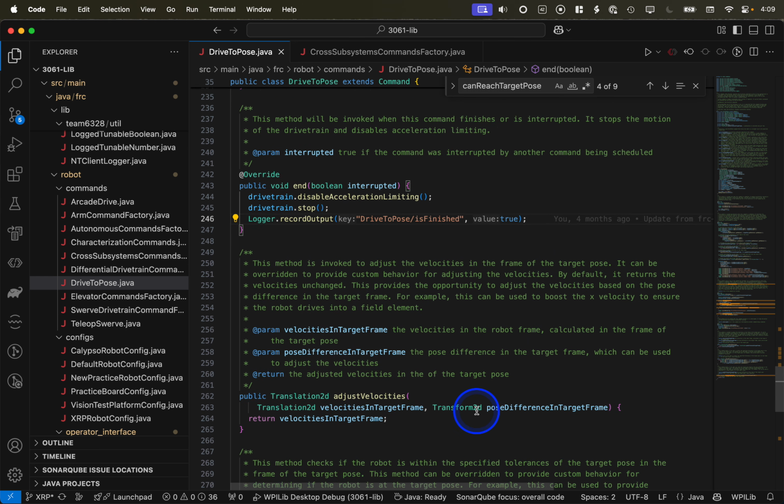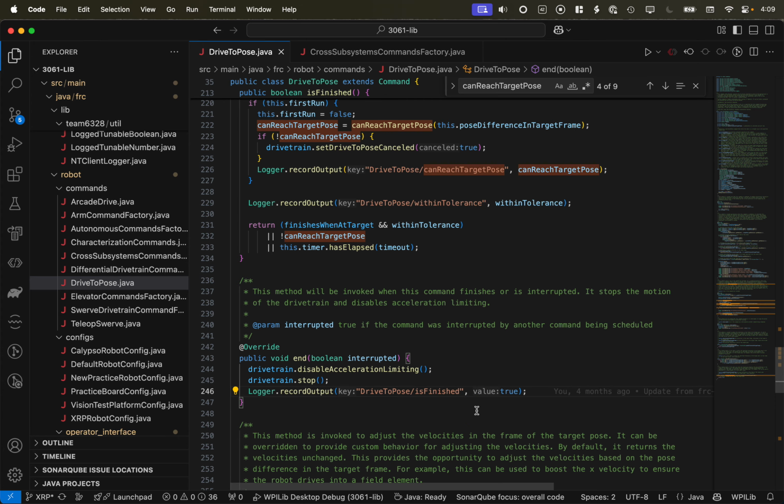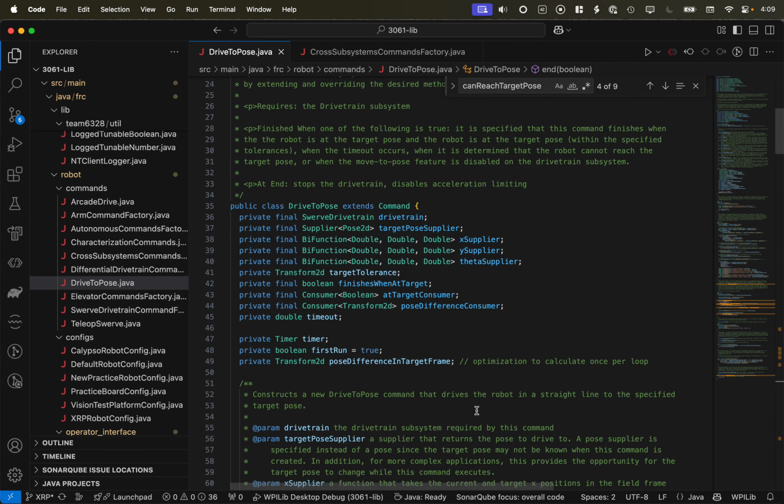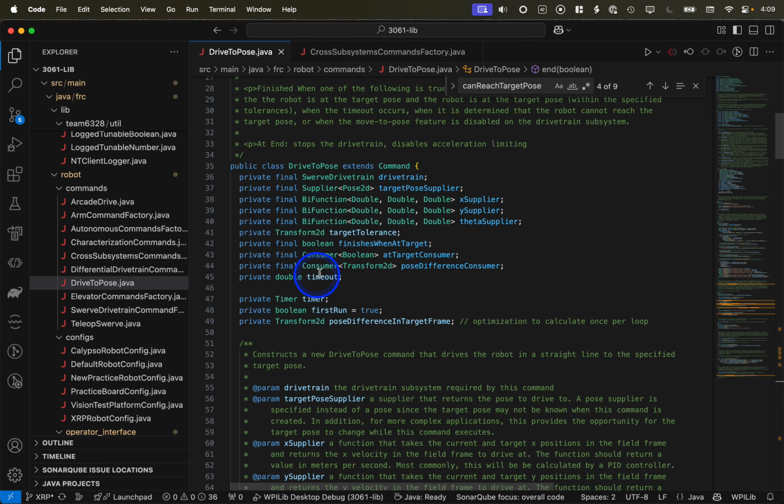And these are the three methods that can be overridden in a subclass. What makes DriveToPose so powerful is that there's a number of suppliers and consumers, which can lend itself to some very sophisticated functionality. And there are the three methods that can be overridden in a subclass for even additional functionality that can't be done through the suppliers and consumers.